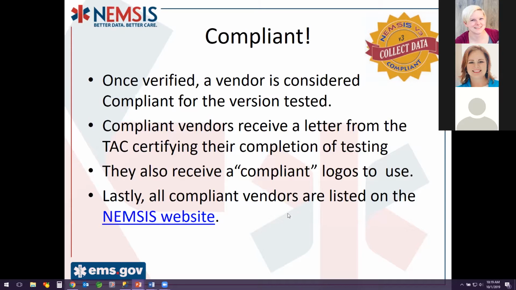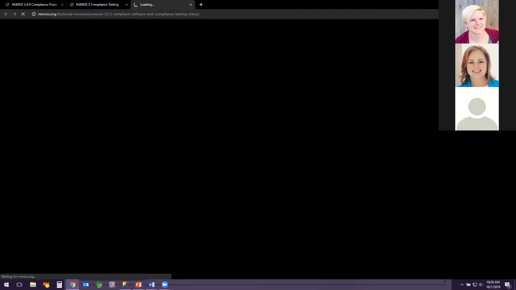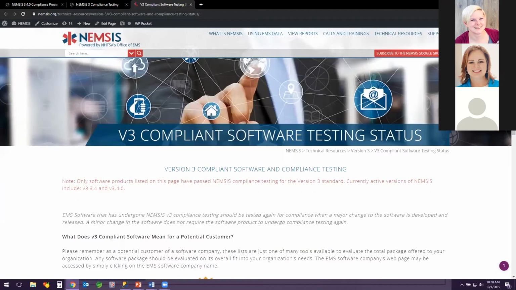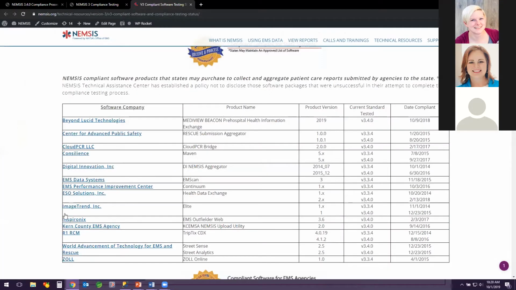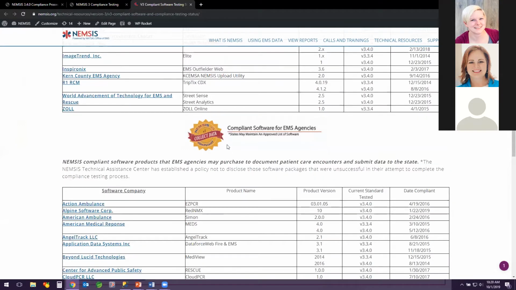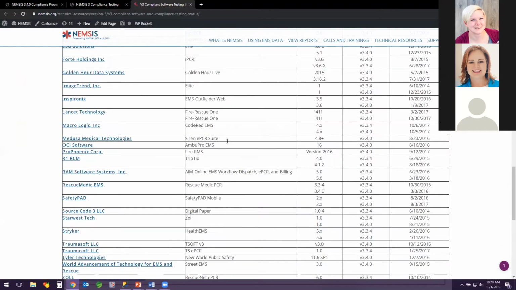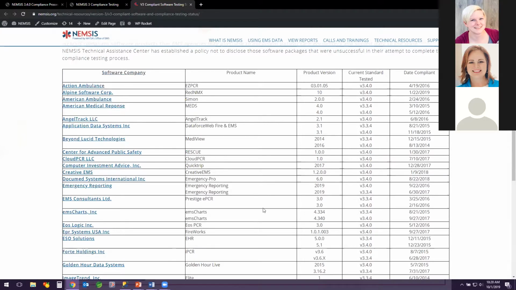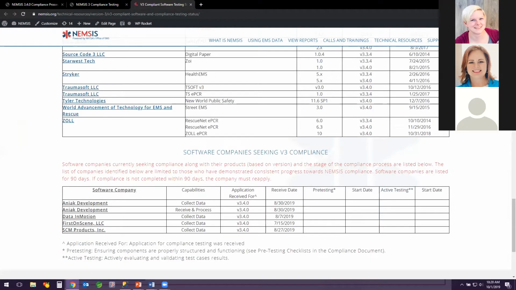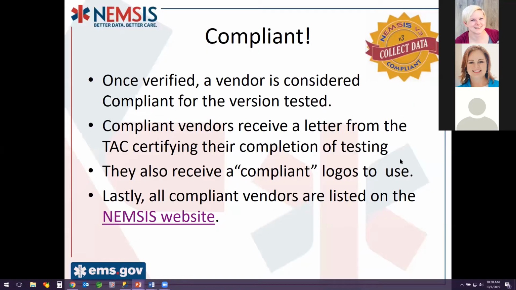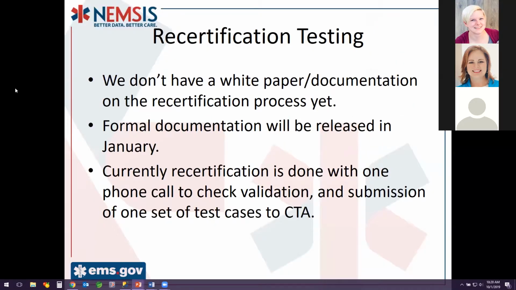And lastly, all compliant vendors end up listed on the NEMSIS website on that testing status page I mentioned before, that I'm sure all of our vendors on this call are aware of. So for state software, you end up in this table with your software version, the NEMSIS version you tested, and the date you tested. And for field vendors, you end up in this bigger table with sort of the same information. And then at the bottom, here's our people who are in progress. So that is the basic agency testing process in a nutshell.